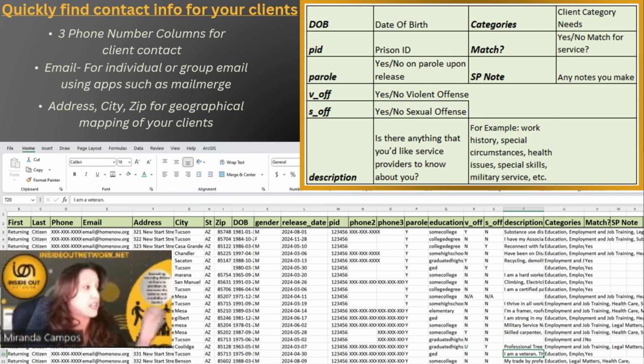The next thing we have is DOB, date of birth. We have their gender, their release date. PID is their prison ID. And then we have parole, yes or no, if they'll be on parole when they're released. Then their highest level of education.